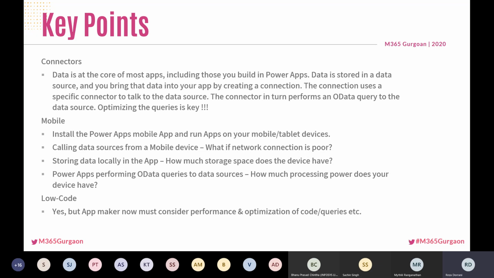From a mobile standpoint, if Power Apps is designed with the mobile experience in mind, what happens if my network connection is poor? How much data can I store locally? What happens if I perform a query that has 1 million records in my backend data source? What happens if my query returns 10,000 records? I'm on a mobile device. How much memory do I have? How much bandwidth do I have? How does Power Apps handle all of this?